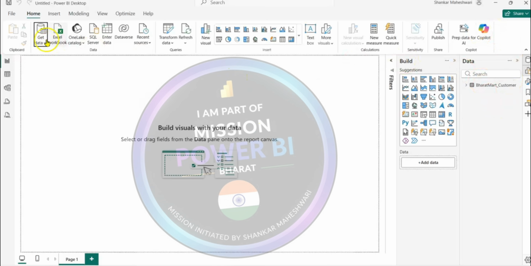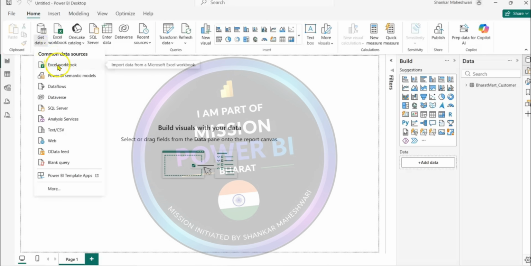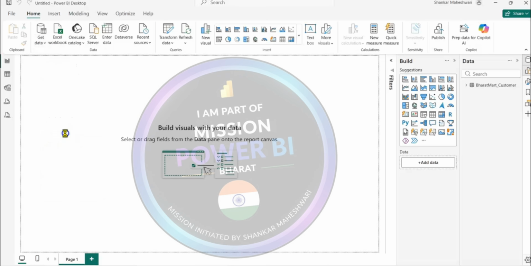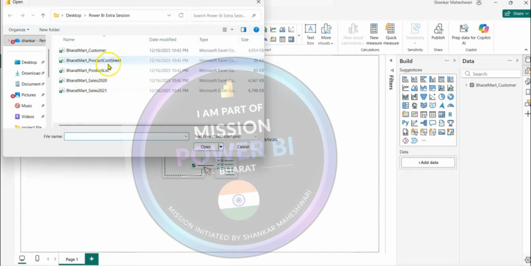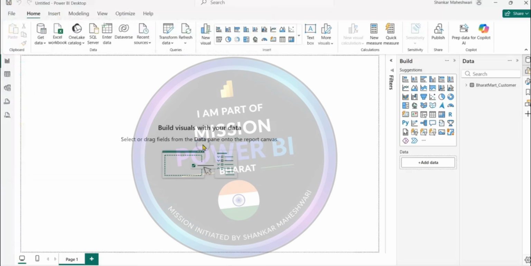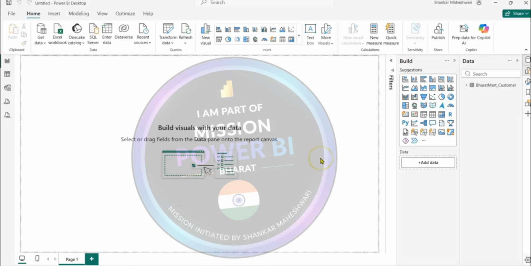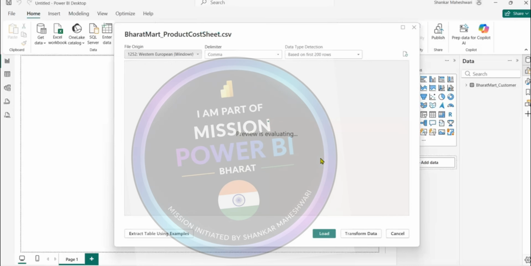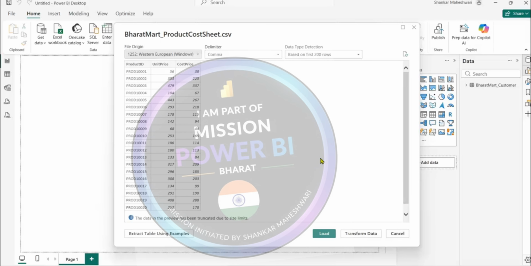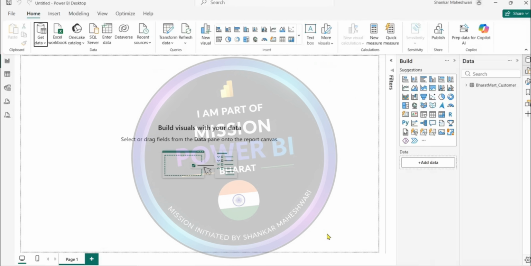Now we have to add more data. So get data. The CSV file was there, no? We have taken the CSV customer data. Then we'll take the product cost. We also add product cost. See, in this case we check first whether the data is clear or not by first impression. Okay, it's okay, so we'll directly load the data.